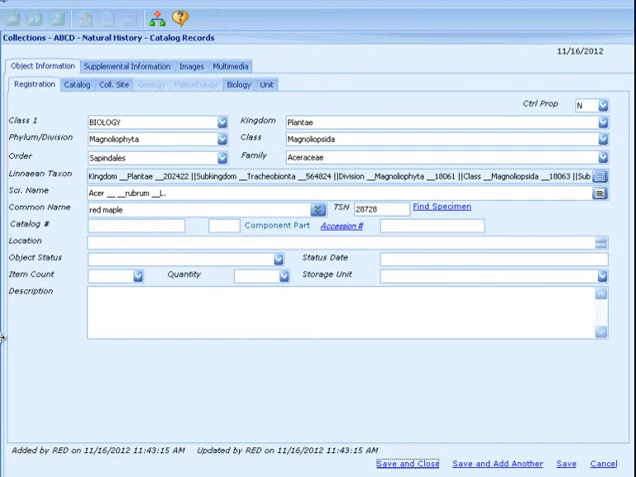If the term is valid or accepted, the whole classification will fill in automatically. If not valid or accepted, it may only fill in genus and species, and you can complete the higher classification fields manually. All this data comes from ITIS, the Integrated Taxonomic Information System. The ITIS tables in ICMS are updated about once a year.